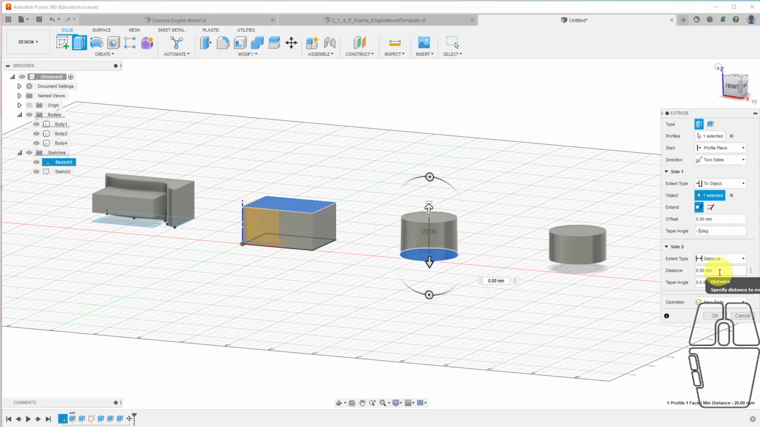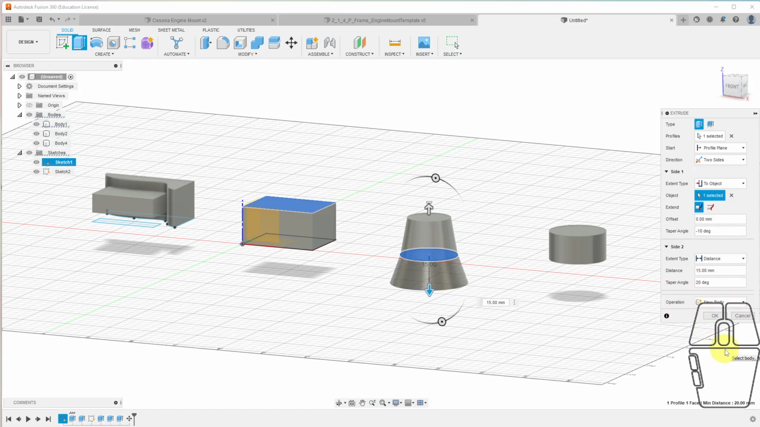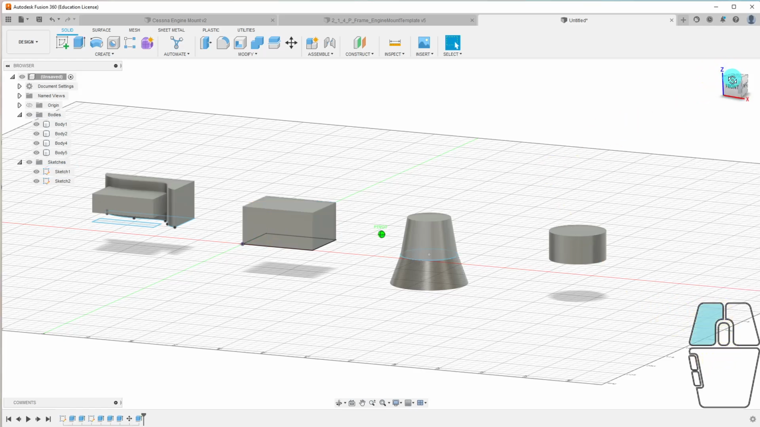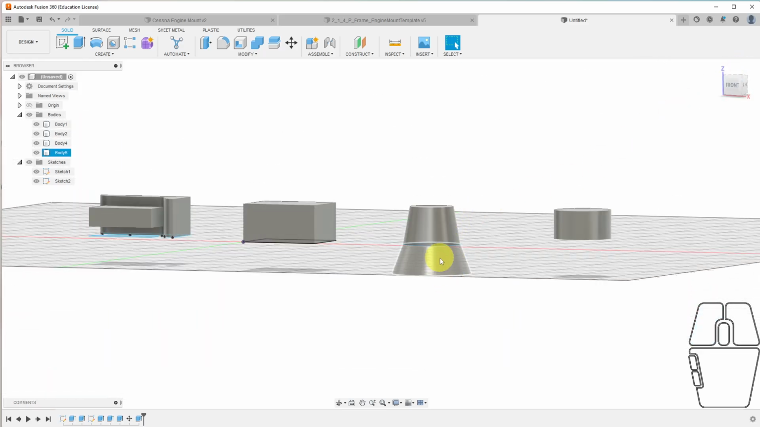Let's do negative 10 degrees, so it's a little more obvious. And then down below, I'll do it by distance. And so we'll stretch it out. And as I stretch it out, I'm going to make this taper angle here 20 degrees and hit OK. And so now you can kind of see how just one circle can create a complicated object that has a changing taper profile and matches up to other objects if we want them to.